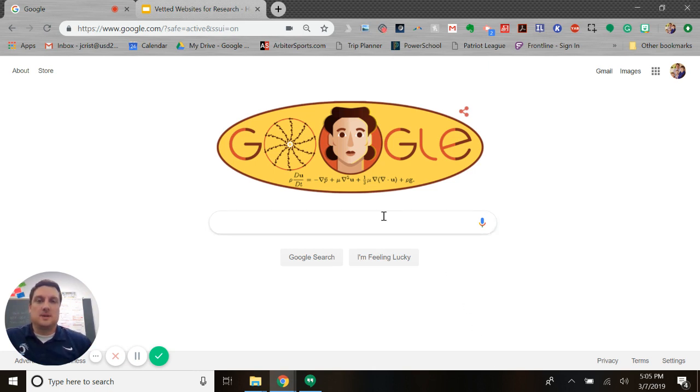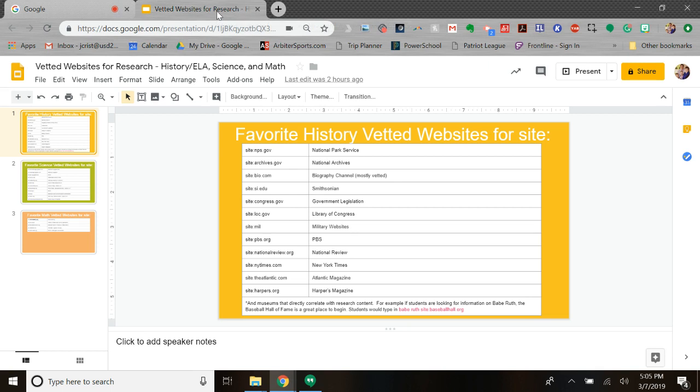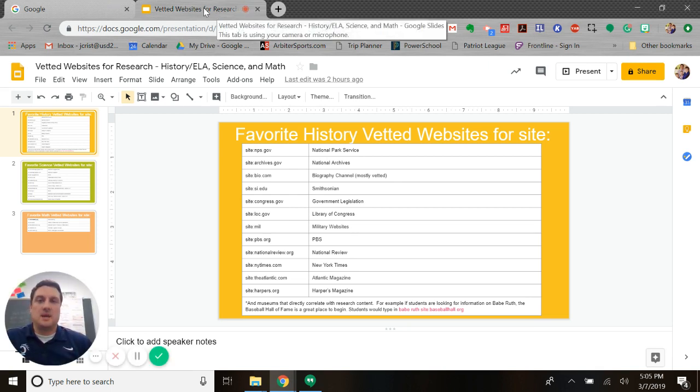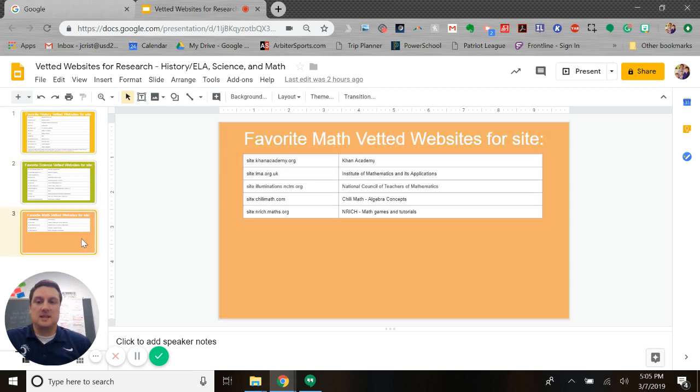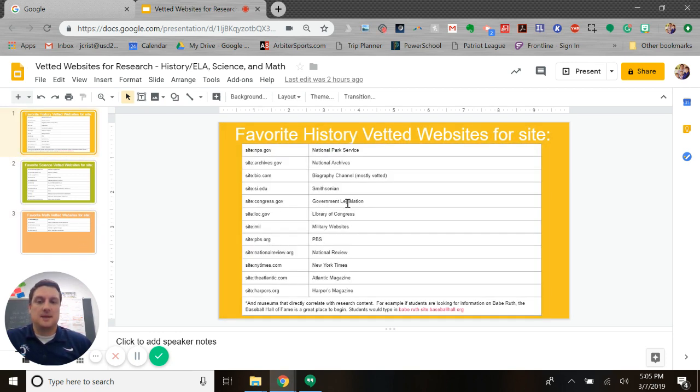So the first one, what I wanted to look at here in week one's information, you've got this Google Slides that is available that are sort of some vetted sites for history. There's also a slide for science and then math. And so these are the site colon codes or addresses for specific things like the national parks or the Library of Congress or the National Archives.